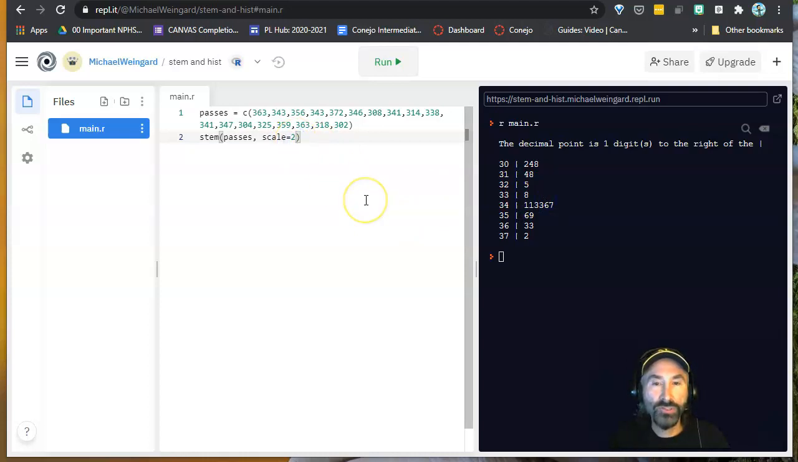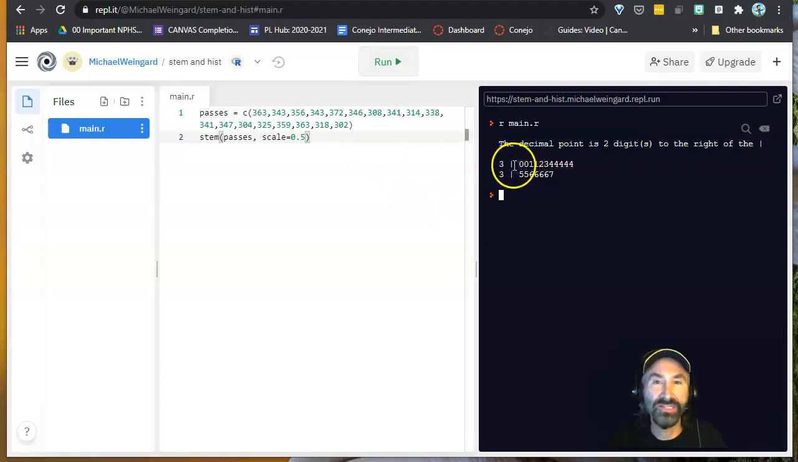Now, we can also squish the data together even more, and we could even put in, instead of a 1 or a 2, a 0.5, and then we mush the data together even more, and that's not necessarily that desirable. All this tells me is that I've had a lot of passes in the 300s, and I kind of already guessed that. So I think we're going to go with the 2 because I believe it's going to be more useful. There we go.